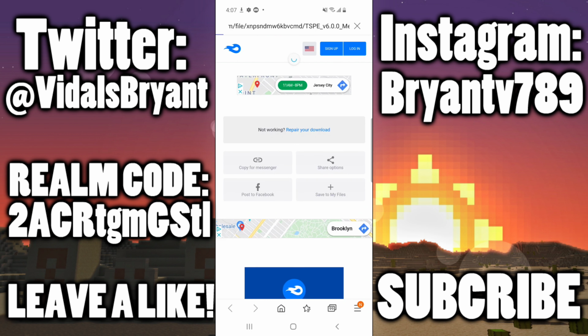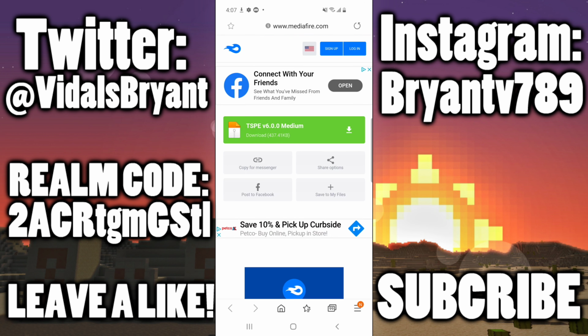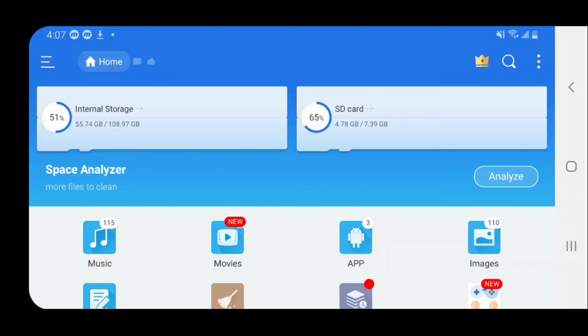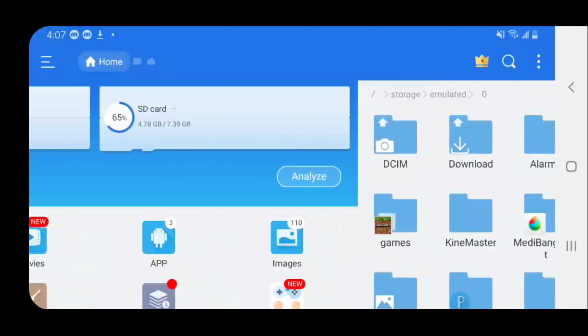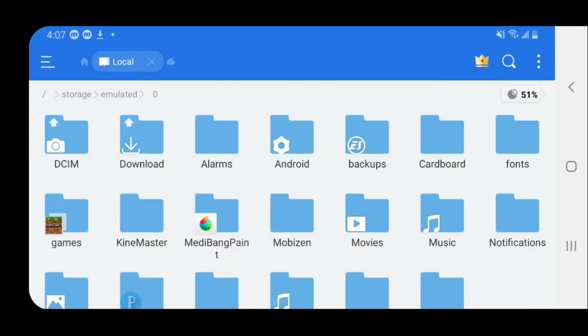Now once you're done with that, feel free to open up ES File Explorer once again. Now that we're back here, all you want to do is slide your screen to the left just like so, and you should get all of these folders. I know it looks a little bit overwhelming, guys, but don't worry, the only one you want to focus on is the folder that says download. So simply hit on download.